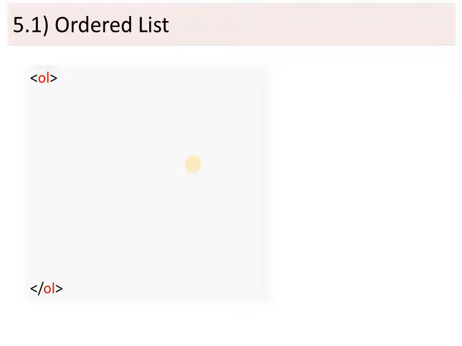Now this will just specify that you are going to create a list. Till now you have not mentioned what type of list. You have just defined that you are going to create a list. Now to insert an item into your list, there is the li tag, for list item. Whatever item you want to add into your list is included within this li tag. That means an opening li tag and a closing li tag.